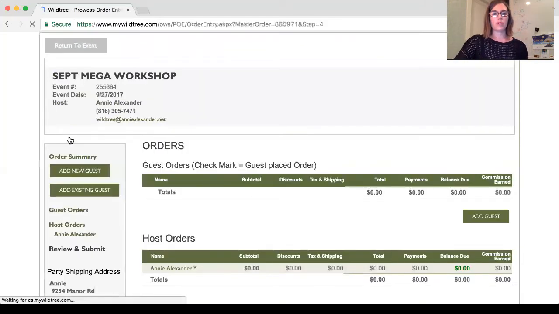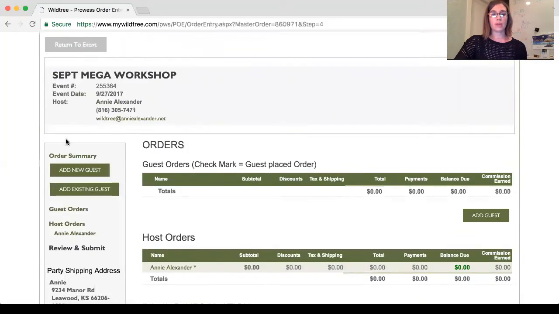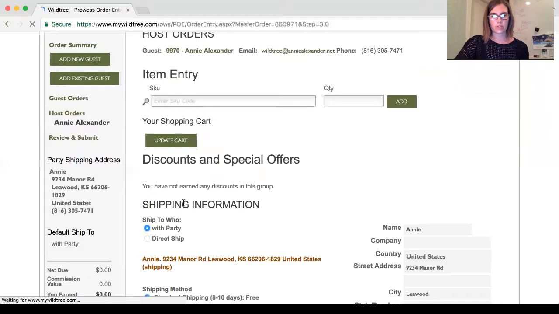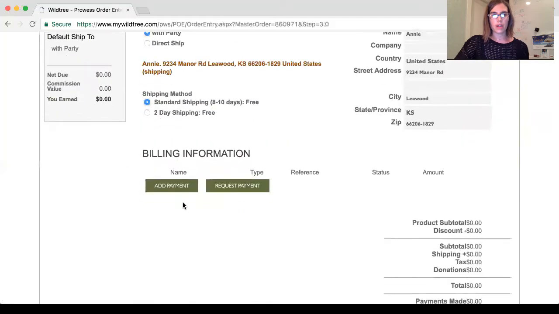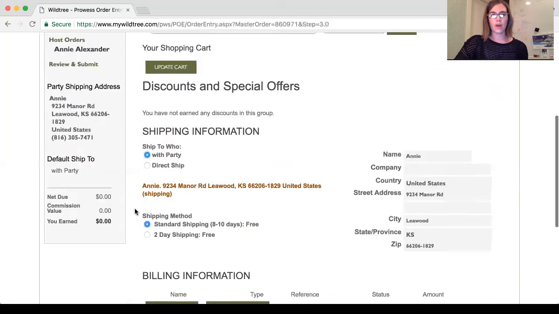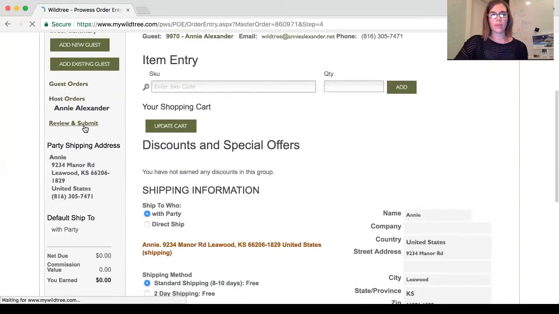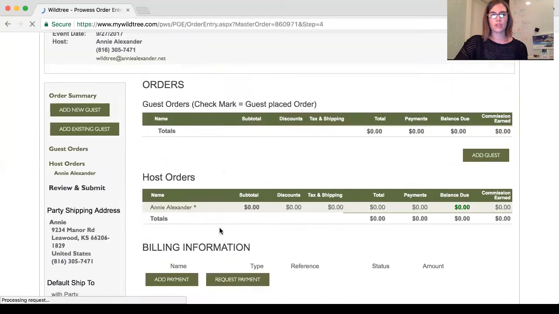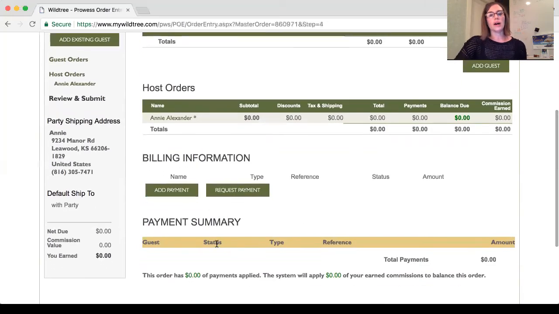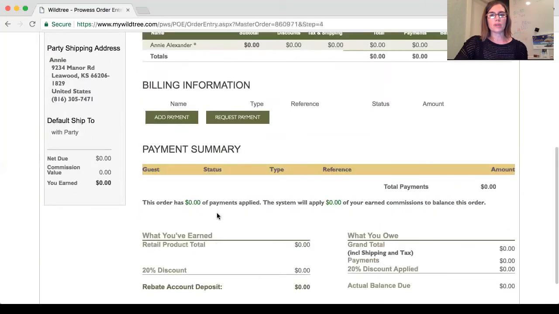But on this, when we're doing a discount for somebody, you do not want to add the payment on the individual's page. So let's pretend I'm a guest and not the host. It looks the same. On a guest page or the host page, you can actually add payment in here. When you're doing a discount, I do not do that. I add all payments on this review and submit page. It just works easier for me and I can see it all at one time. So that is how I do it. Put in all the payments right here.